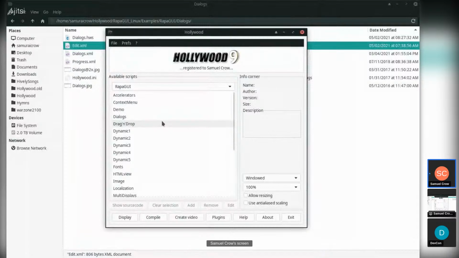But you can use Rappa GUI on Android. To make a standalone Android app that you can put on the Google Play Store, you actually need to buy a separate compiler component called APK. I should be able to pull this up just to see. Developer languages, Hollywood.